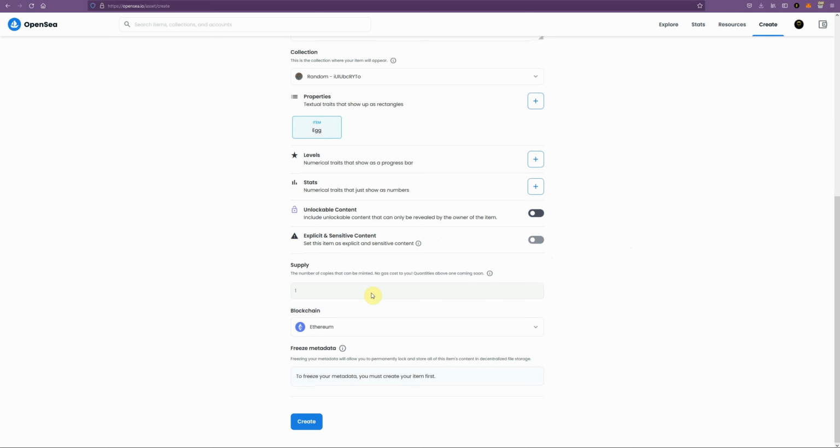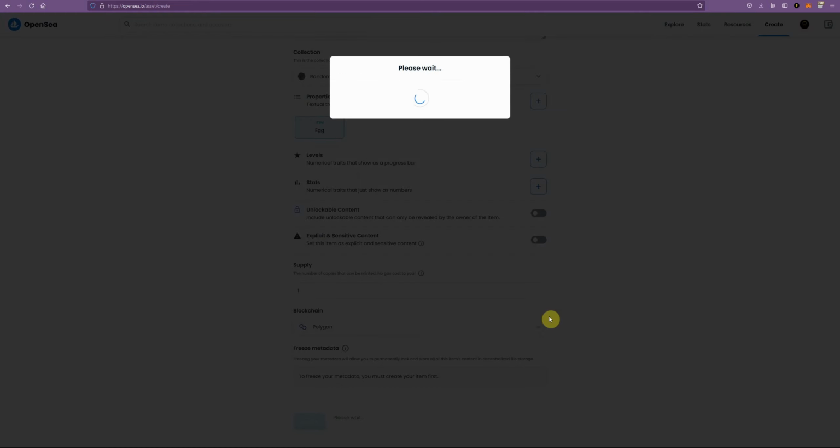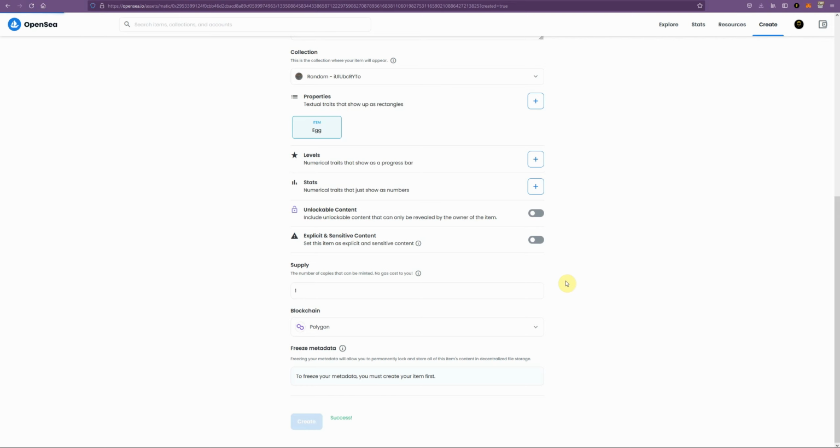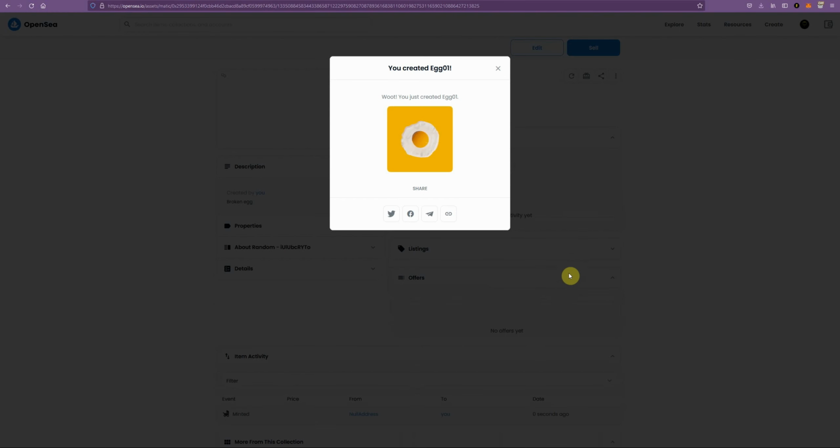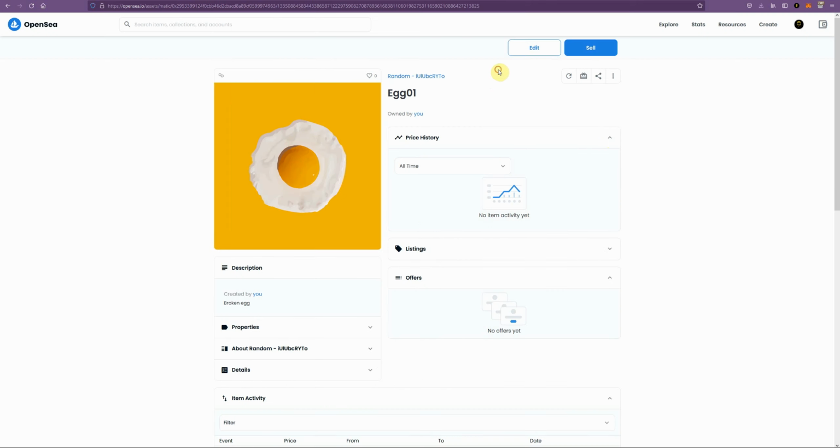Moving on. Then here under blockchain, if you use Ethereum you have to pay for gas fee, but if you don't want to pay for gas fee, just select Polygon, which is free. Then you create. Okay, so we have an item here. Now we have to put it up for sale. So we just finished uploading the item to the marketplace. Now let's put it up for sale.